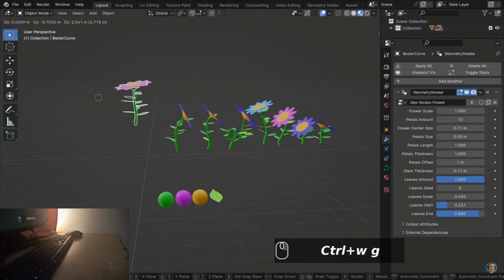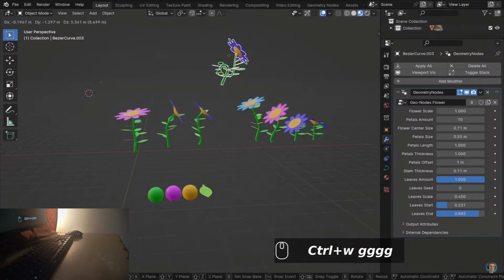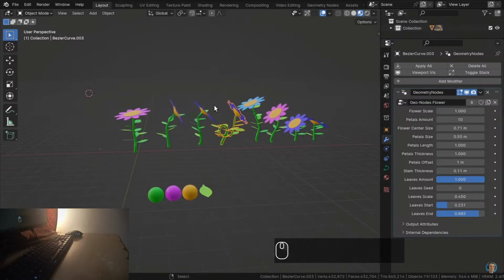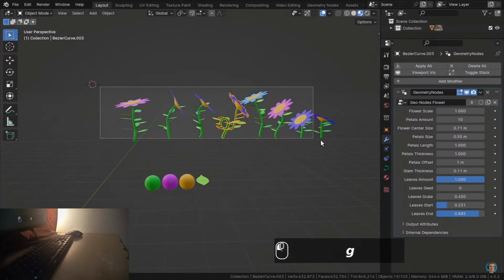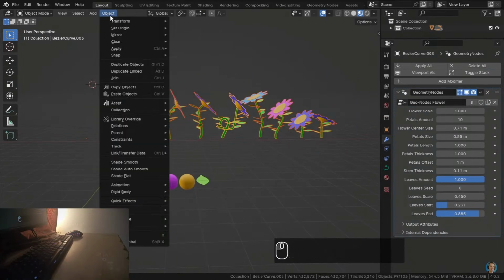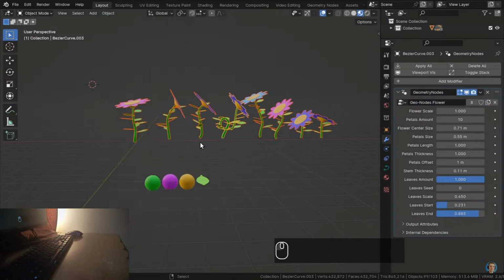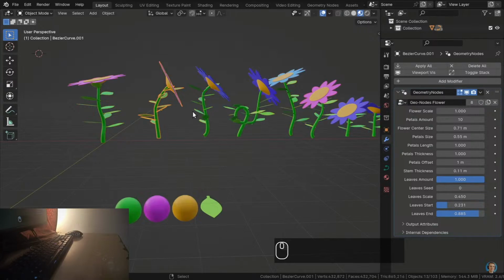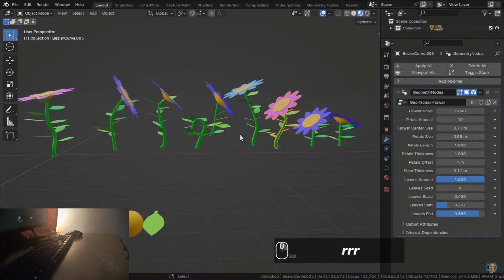Now another thing that I want to do is set the origin points to the very center of the flowers, because wherever the origin points are, that is where the flowers are going to be instanced on the plane. But right now the origin points are way over here. So just box select all the flowers, click on object, go to set origin, and do origin to geometry. This way you can see the origin point is right there in the center of all the flowers, and I can rotate them and they're going to rotate by the origin.